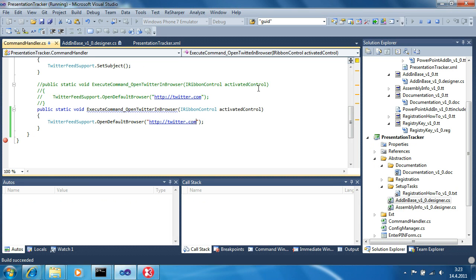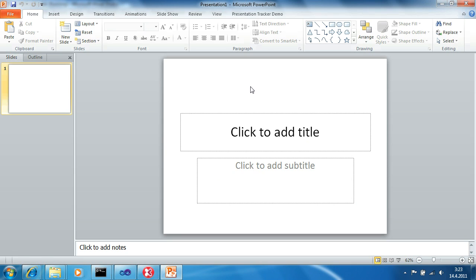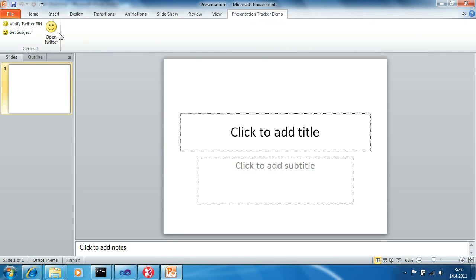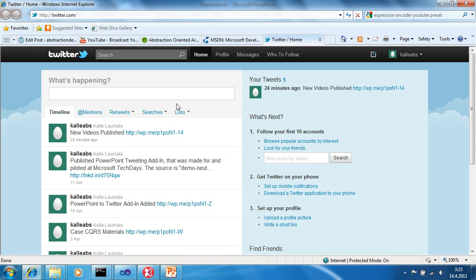Start debugging. Starts our PowerPoint. And there we have our button, which opens the Twitter just fine.